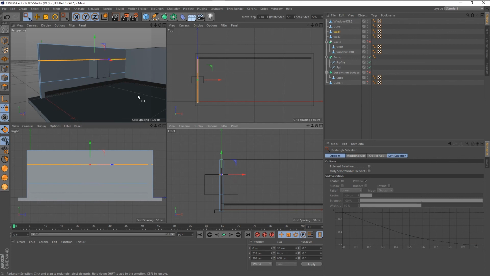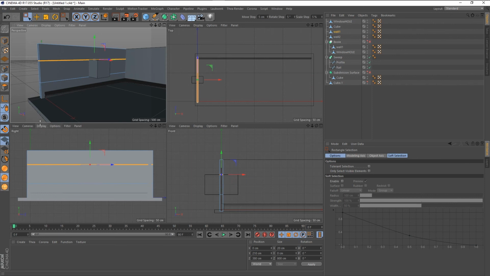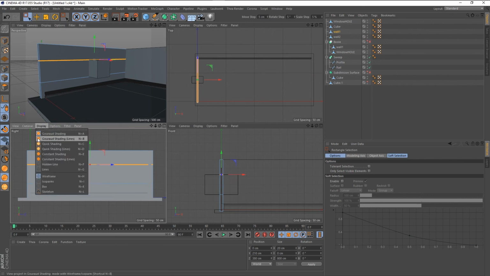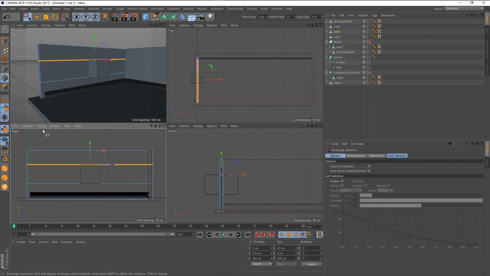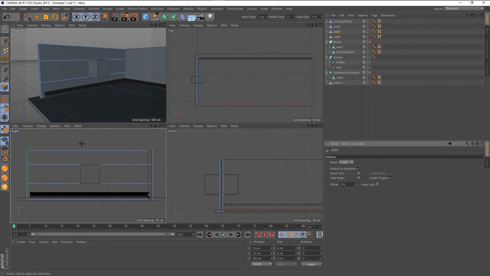And now we go back to this view, and I wish I could change that display. There we go. Display lines, wireframe, there we go. Okay. Now I hit KK. I'll go back into face mode, hit KK, and I can quickly throw a couple of cuts in.